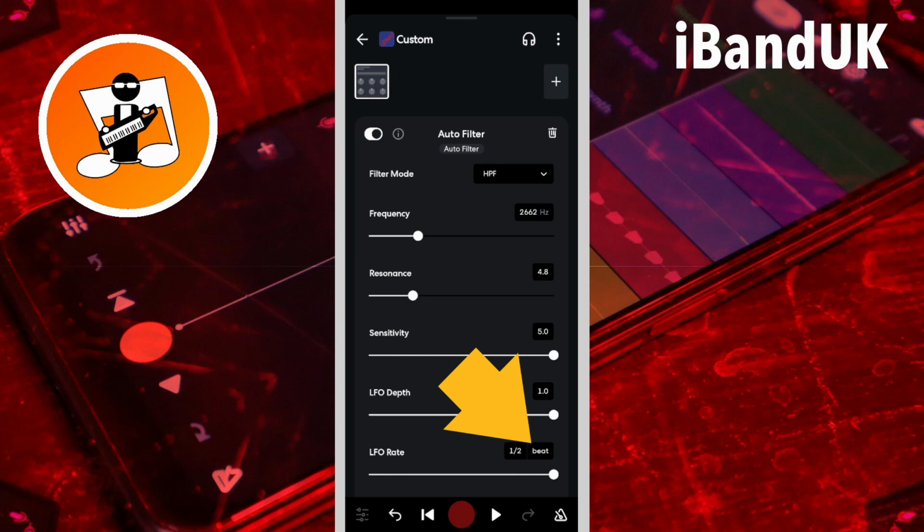Tap on beat to unsync the LFO rate. Now, rather confusingly, if I drag the LFO rate slider right, the automation loop gets shorter. Tap on Hz to return to the sync mode.